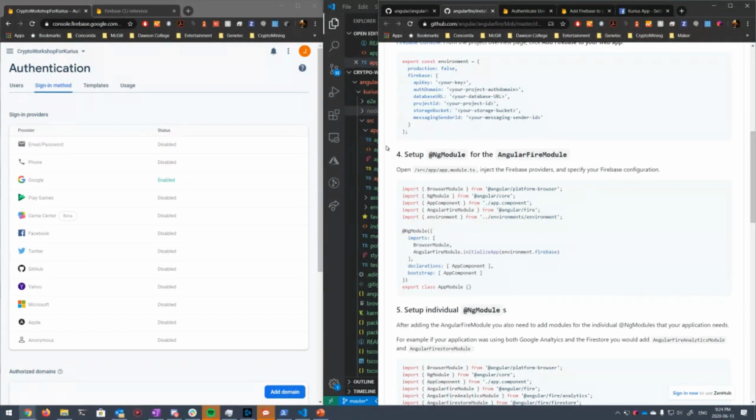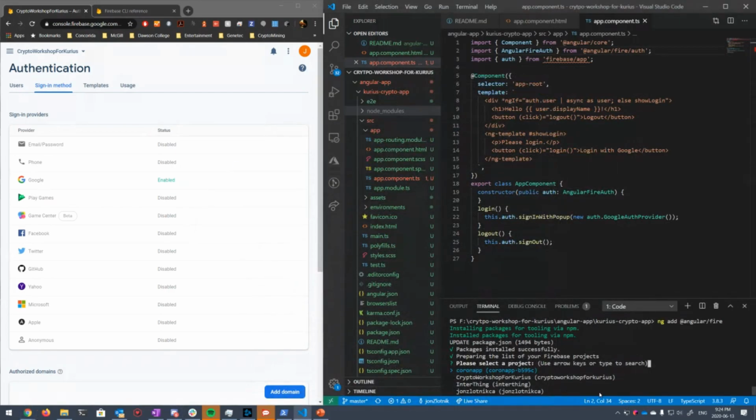Once we add it to the Firebase project, please select a project. This is for AngularFire. So we'll call it the Crypto Workshop for Curious. Okay, cool.